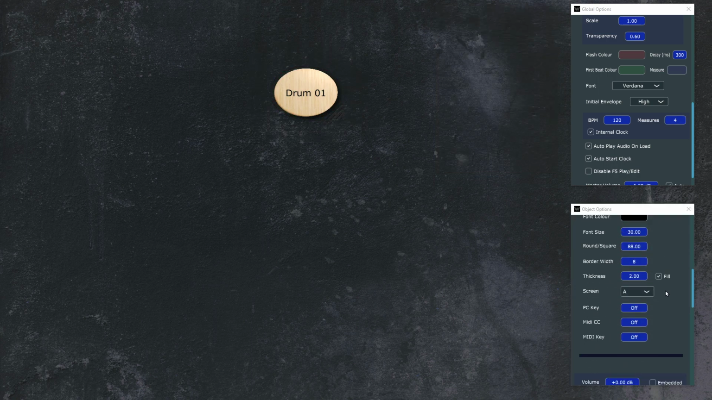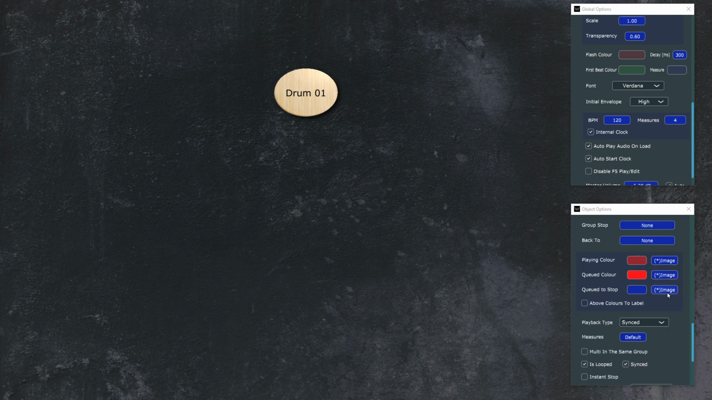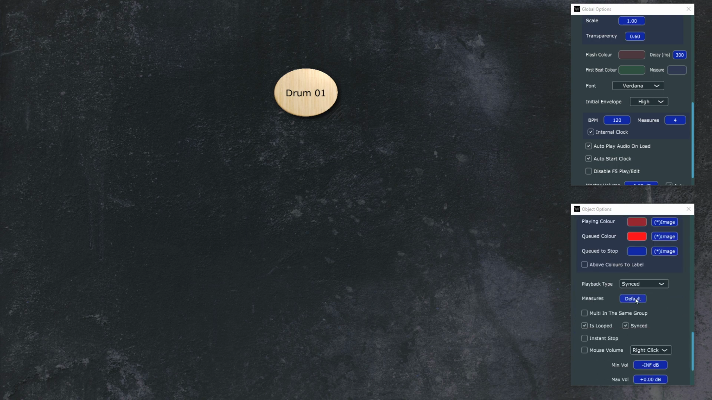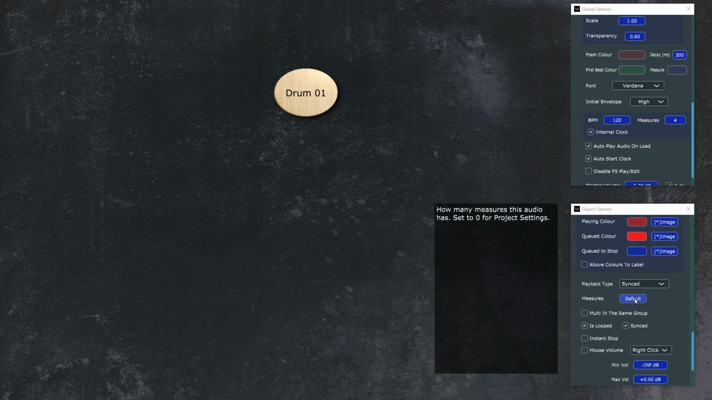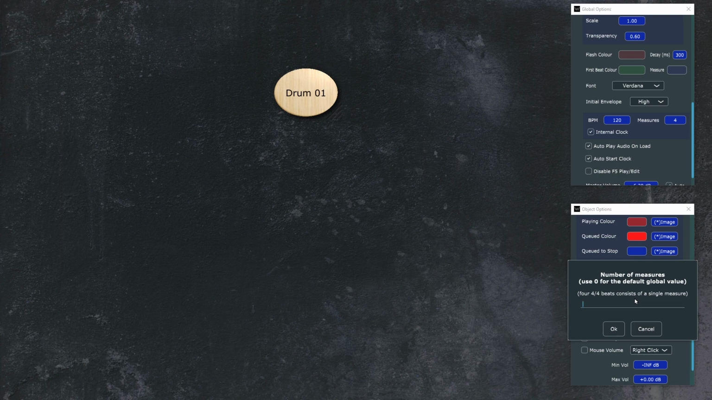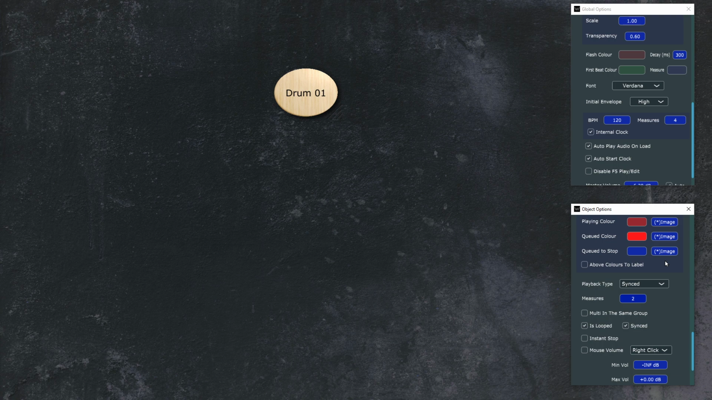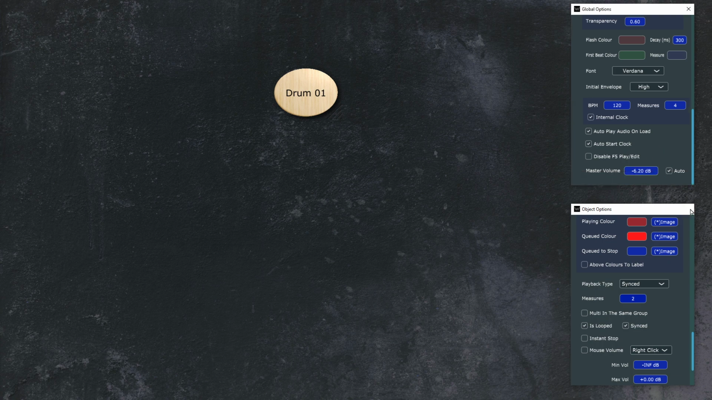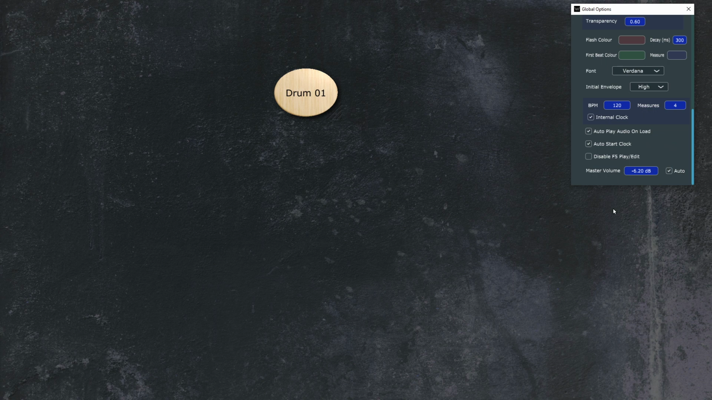Each object has a measure option too. If I go here and scroll down, you can see measures default. So it's going to use four. But let's say it has two measures. I can put two and it's going to loop two times inside these four measures. So let me close this because I'm not going to talk about this yet. Let's finish the global options first.